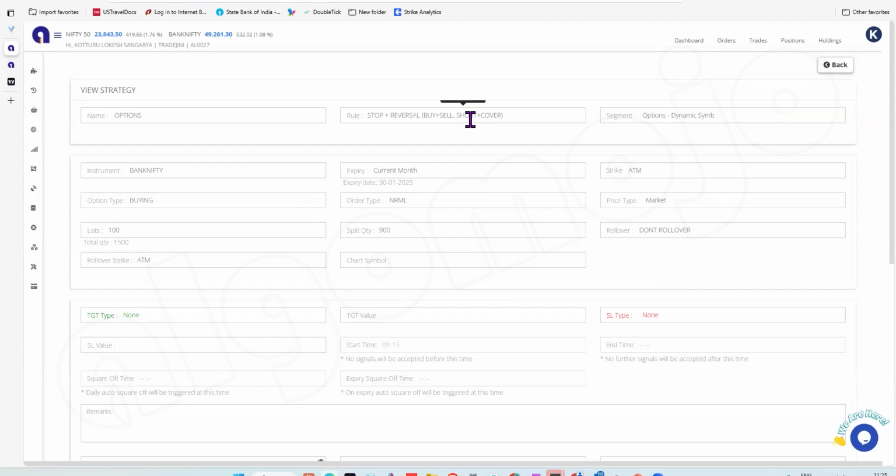If I kept long only, then it would have just closed the CE and waited. If it is short only, then it will take only the PE and wait. That is how, depending on the rule you have selected, it will act to take the reverse position, or not take the reverse position. Based on the rule, it will take the positions as such. Hope that is clear, sir.